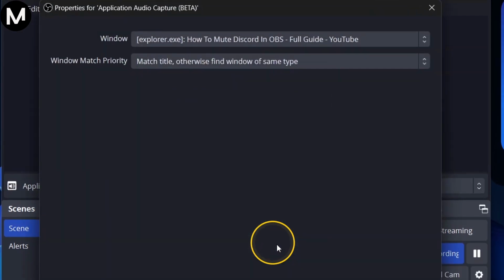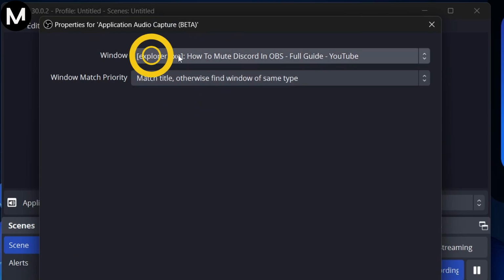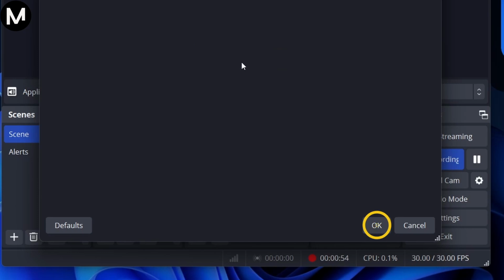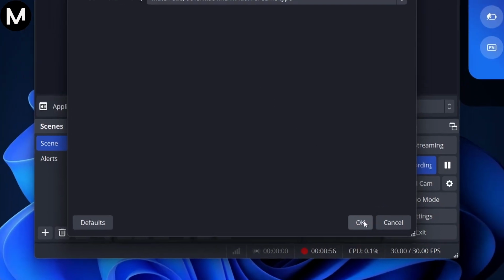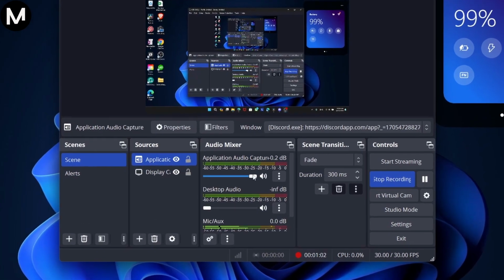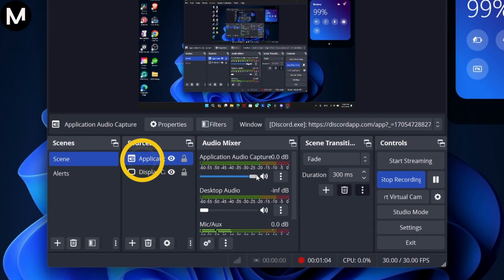Tap OK, choose the window you want to capture audio from, ensure the application is open, and press OK again. For instance, if you want to capture audio from Spotify, select it and click OK. Now, you'll see it appearing in your sources, and it captures the audio independently of desktop audio.